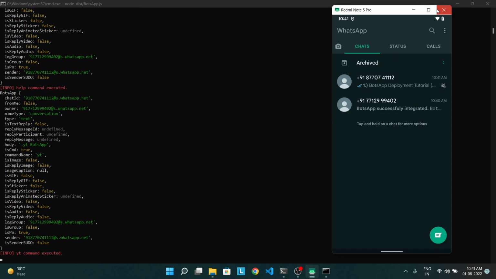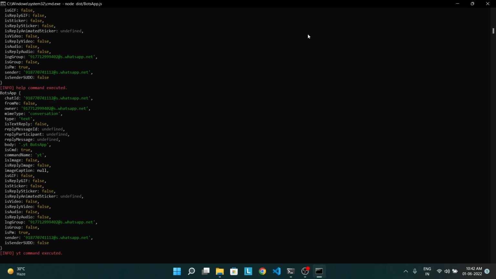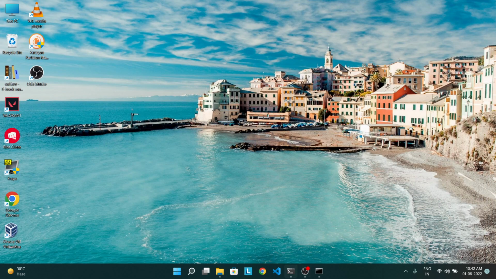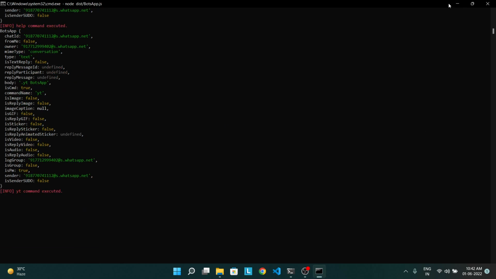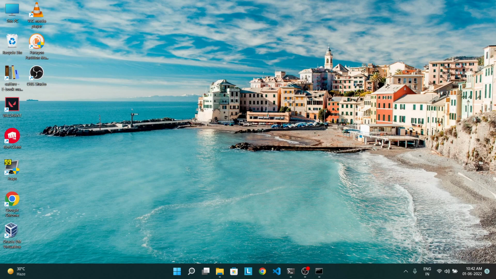Now, a few of the post things. To keep the bot active, you will have to keep this window open. You can minimize it, but if you close it, the bot will be turned off. So you will always have to keep this window open. You can minimize it, and you will have to make sure that your computer is connected to the internet all the time for the bot to be running.